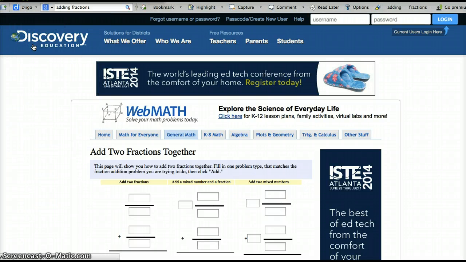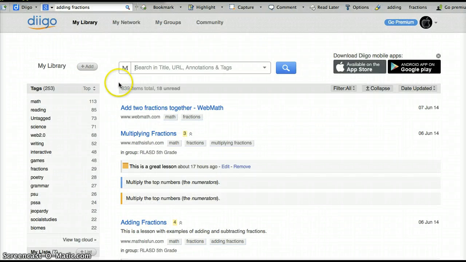So when I go back to Diigo and just using the toolbar, I click here, and this will automatically take me to my library. Here's the resource I just added. So really, the toolbar makes it easy to save resources and just very quickly be able to access them.